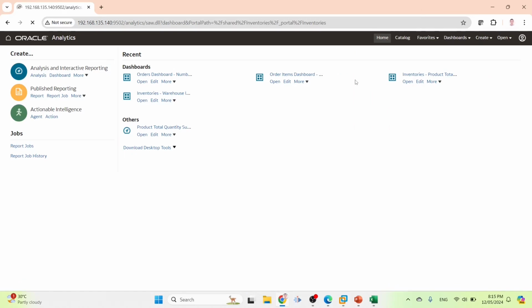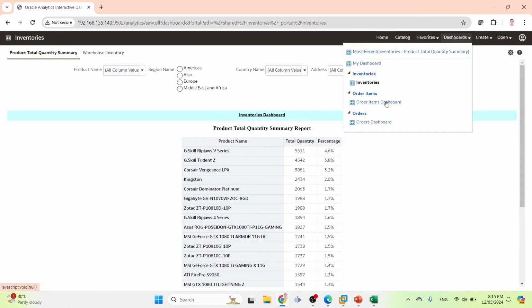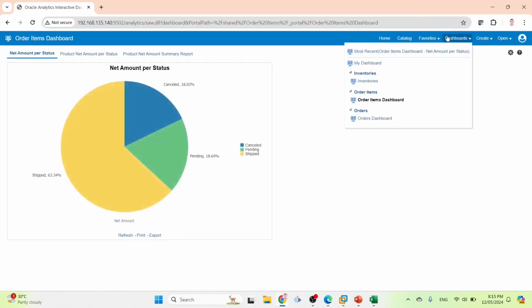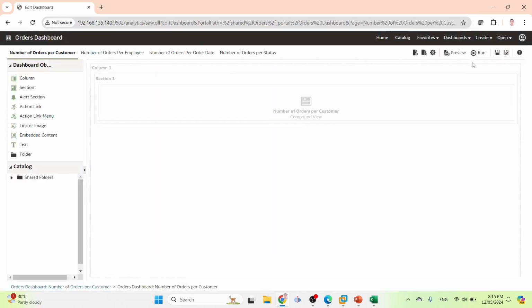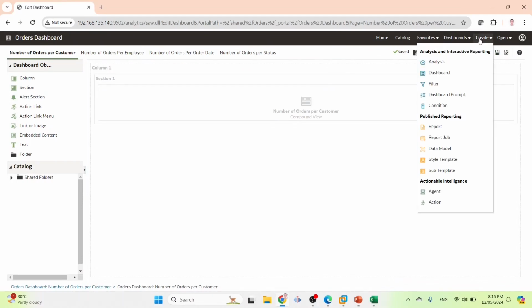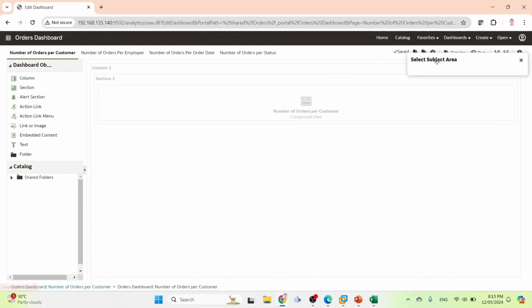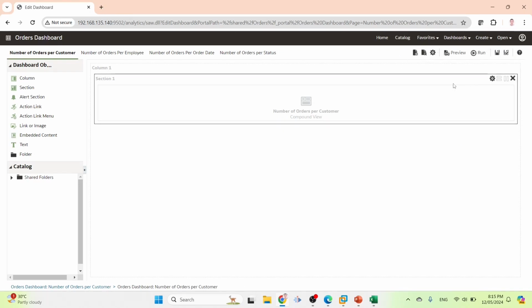So he can access inventory, he can access the order items dashboard, he can access the orders dashboard, he can go to edit dashboard, he can click save, he can edit the dashboard, he can create a new dashboard, create a new report or dashboard. He can do everything except that administration option.